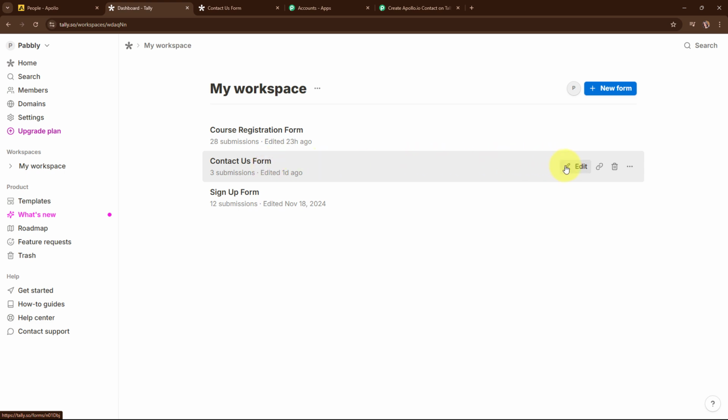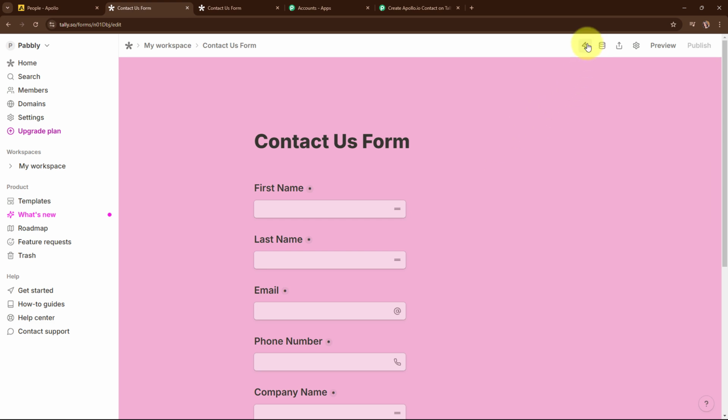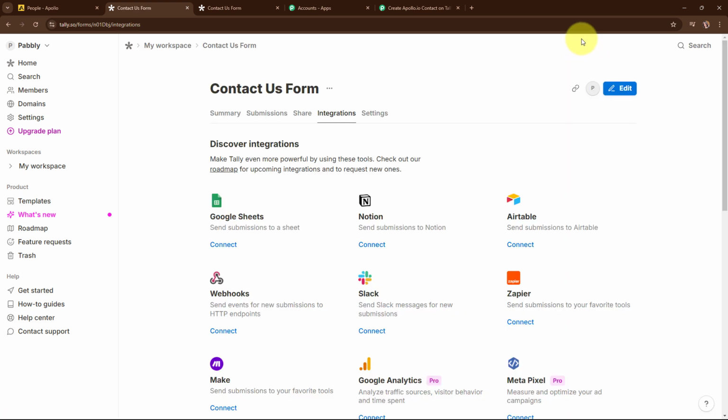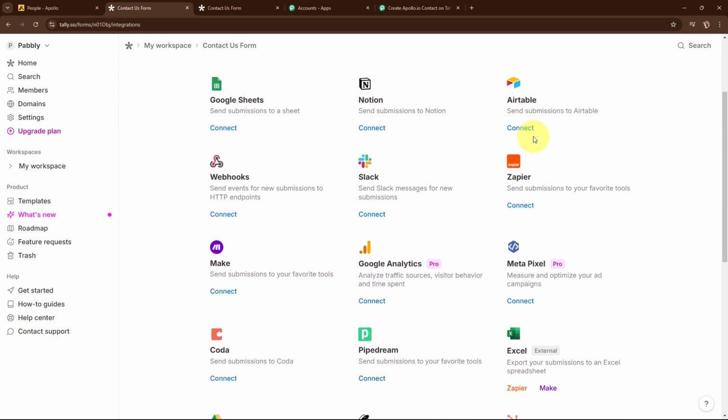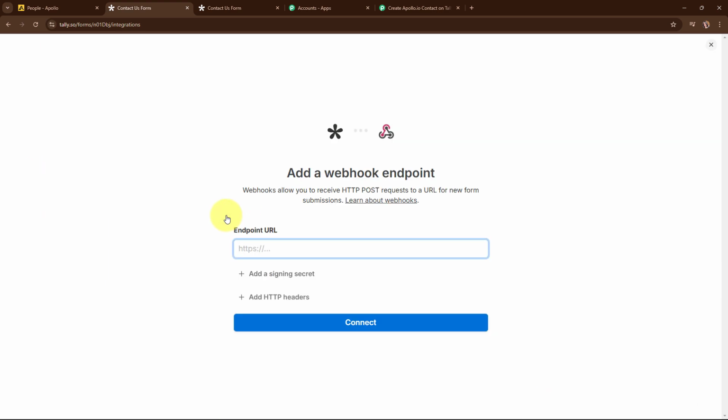So from here I'm going to click on this edit option given over here, and under edit I'm going to select integrations. And under integration, you can see all the integrations available over here. So here I'm going to use my type of integration, that is webhooks. I'm going to click on this connect, and then it is asking me to enter the endpoint URL.